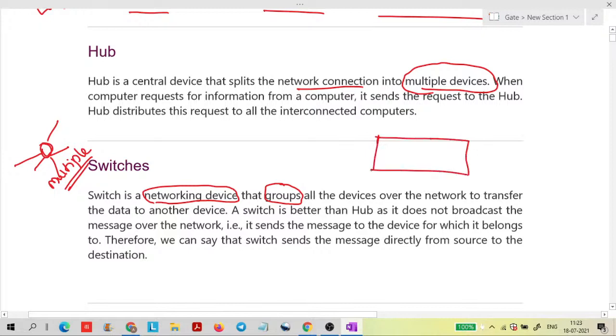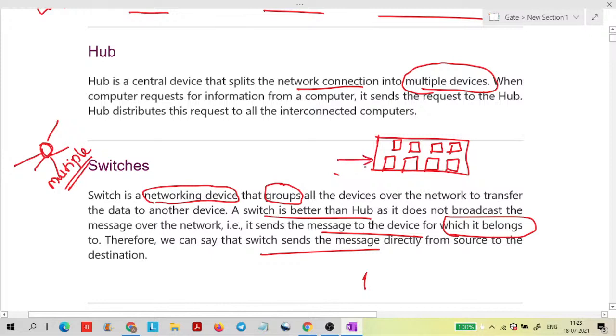Suppose there is a switch and it connects various devices. It transfers the data to the device that it belongs to. Therefore we can say that a switch sends the message directly from source to destination.